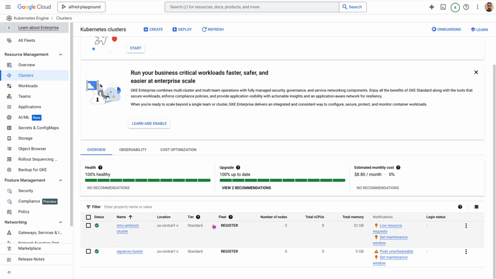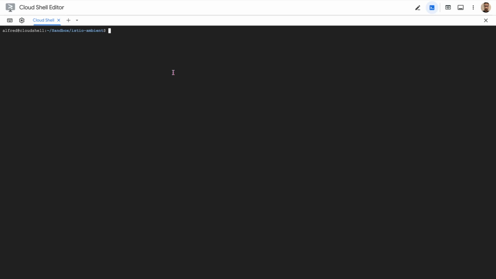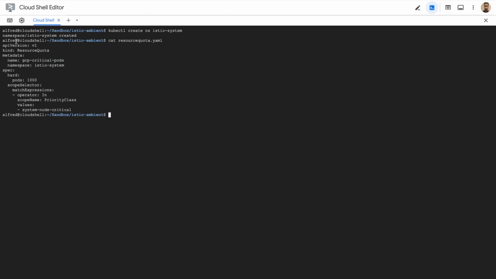In this demonstration, we are going to be installing it on a GKE Standard cluster. I've given each node at least 4 vCPU. I think it's a decent amount that the cluster would require. So before we actually begin with the installation, what we're going to do is add a resource quota. So first let's create the istio-system namespace. Now normally this would be automatically created when you install Ambient Mesh, but because of the extra step that we're doing, we want to install this resource quota.